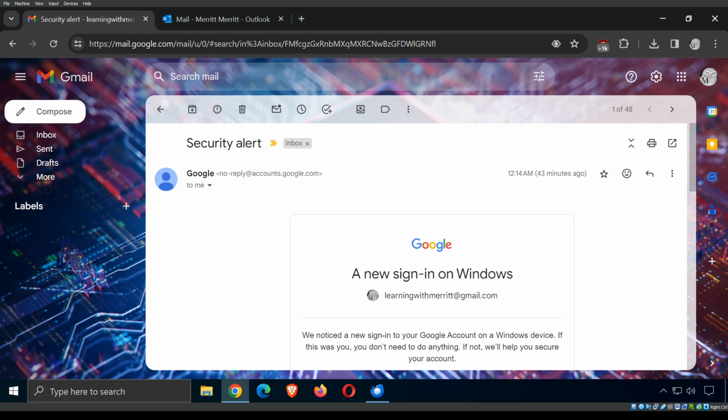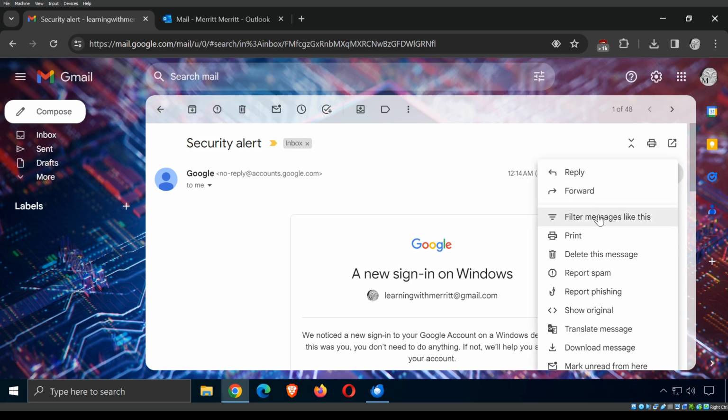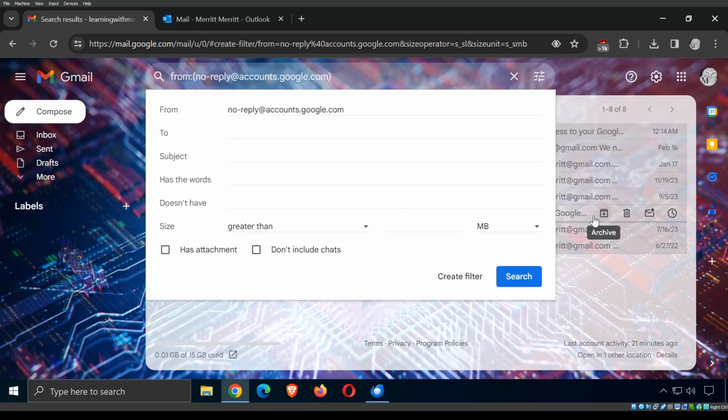So here I get a lot of no reply at accounts.google.com emails, and I want to filter them into a label. So I'm going to click on the three dots over here. I'm going to click on filter messages like this. I can include extra information like who it's to, what the subject has, the words. You need to be very careful with has the words. You can inadvertently filter things you don't mean to. But we can go ahead and create the filter.